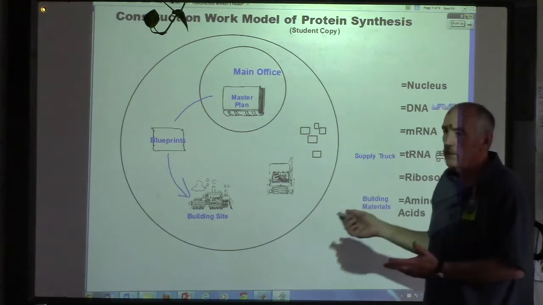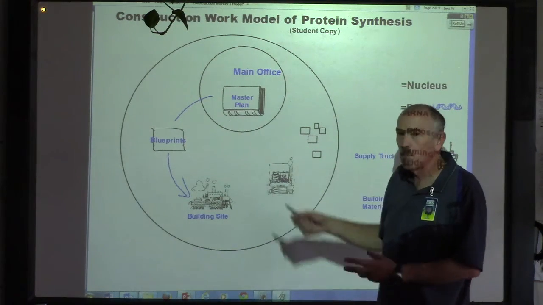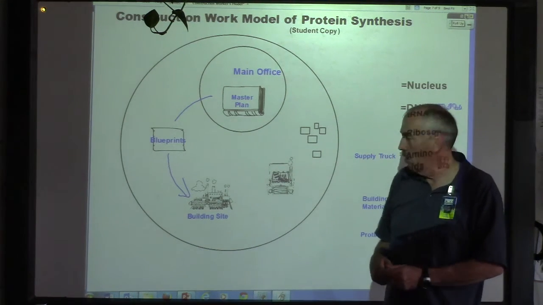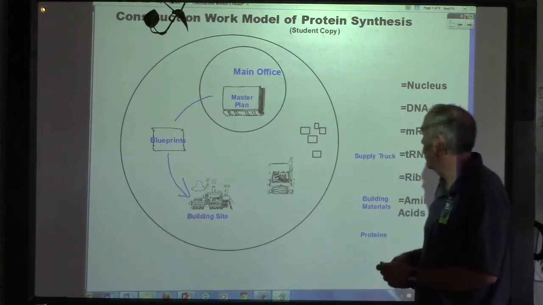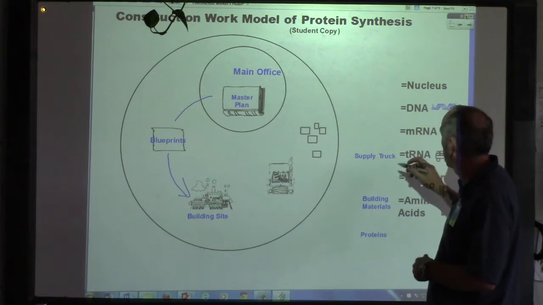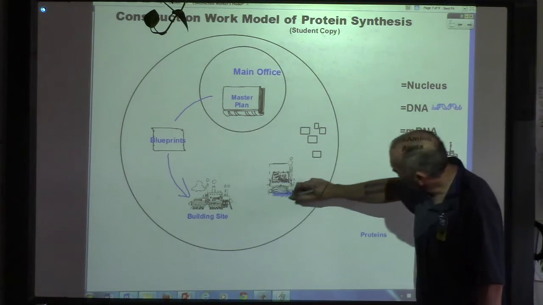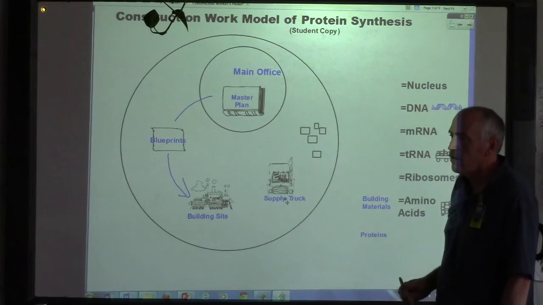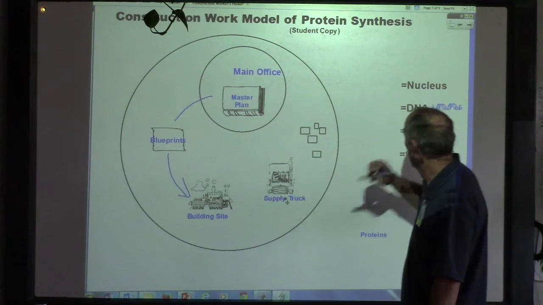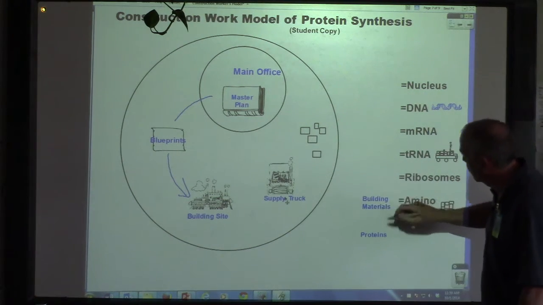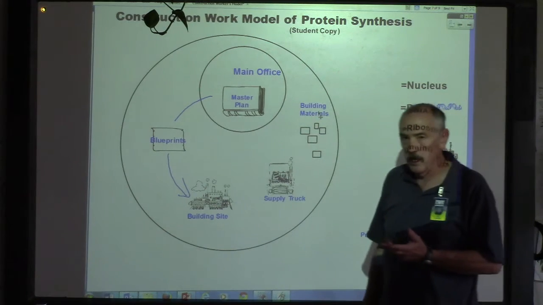But now you need some building materials. This tells the ribosome how to put it together. All right? And it's information on how to put it together. Now we just need the materials, and that's going to be taken there by the transfer RNA, which is kind of represented by the supply truck. And the transfer RNA is going to pick up amino acids, which are the building materials. That's what builds the proteins.